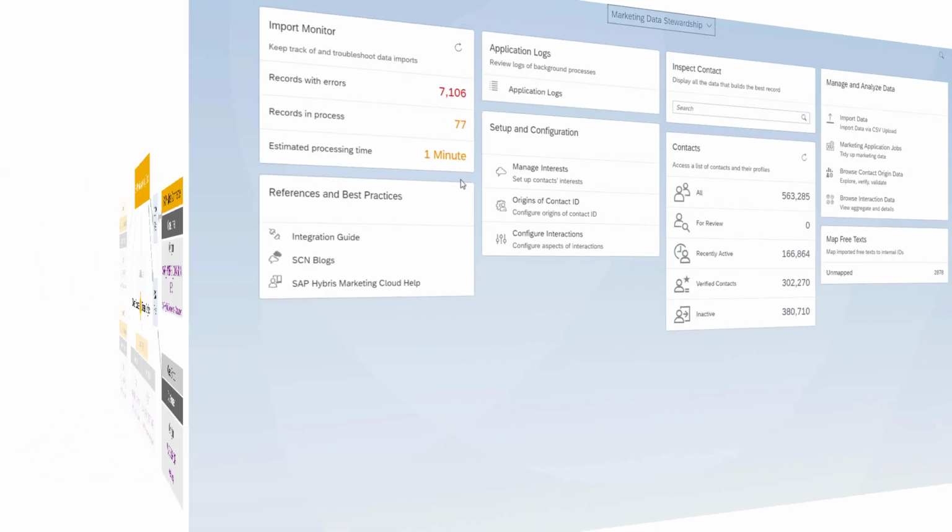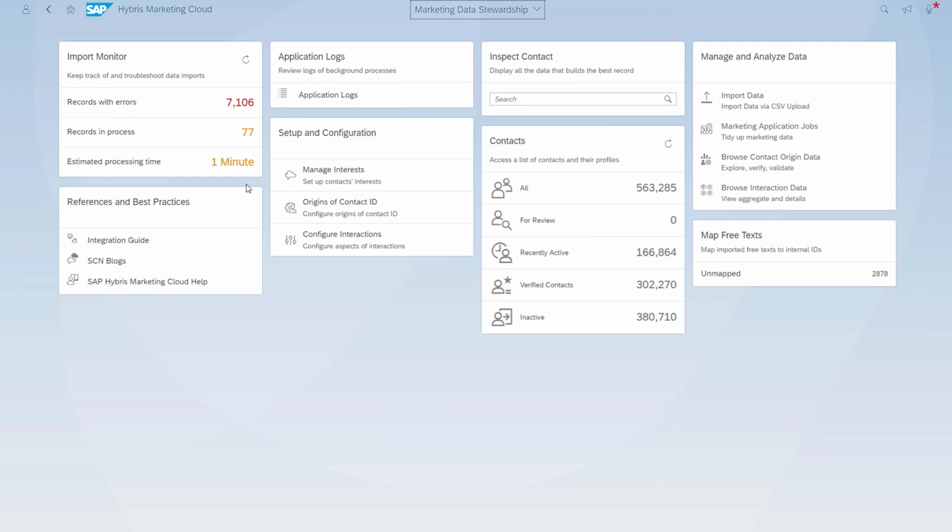You can find out how to check the results of your data load in the video about best practices using marketing data stewardship.